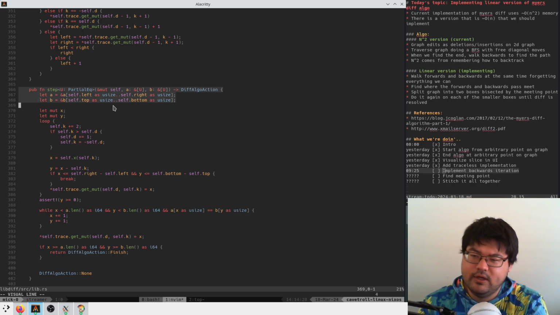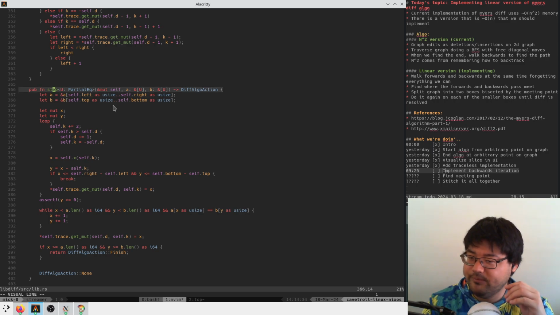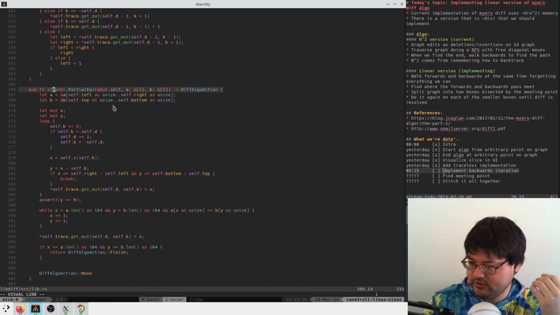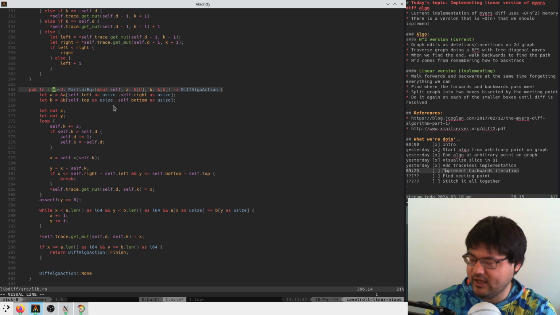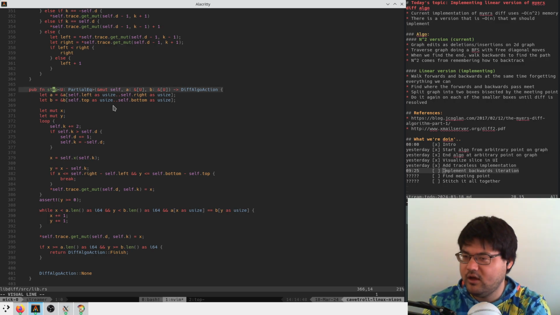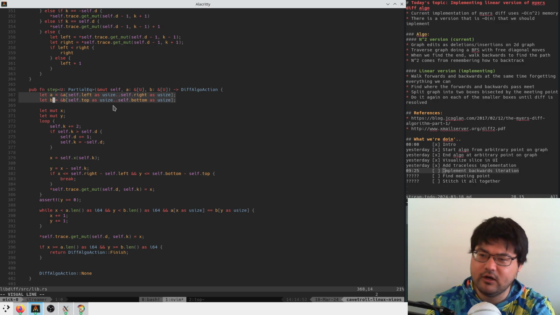So here we take inputs, which are source A and B. Where they're broken up into lines in the case of our Git GUI, but in the case of our visualization, they're just a list of numbers. Anything that's equality comparable. And then we say here, let's look at these arrays.